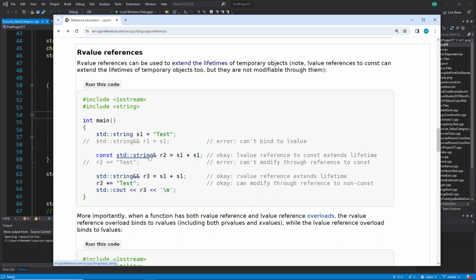But the question is now, why are we binding it to an L-value reference? That's normally not possible because an L-value reference, we know it, needs an object. And the answer is because we are using this const. This is a special case. When you use const with an L-value reference, then you can bind temporary values to it. And important is that the lifetime of this temporary object is extended, because this is still just a reference. It's not a real object. It is just a temporary value.